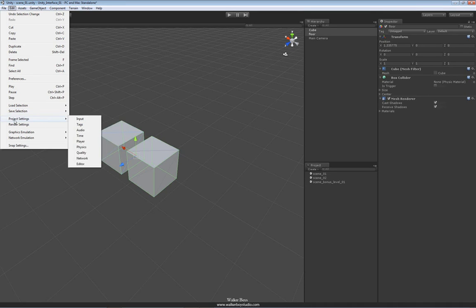Your next option is your project settings. Inside of your project settings, these allow you the ability to change quite a number of options inside of the editor, inside of the project. We'll get into these in their own video.